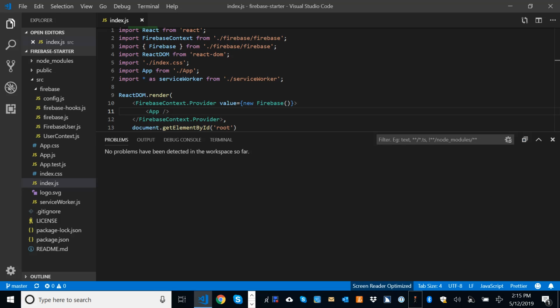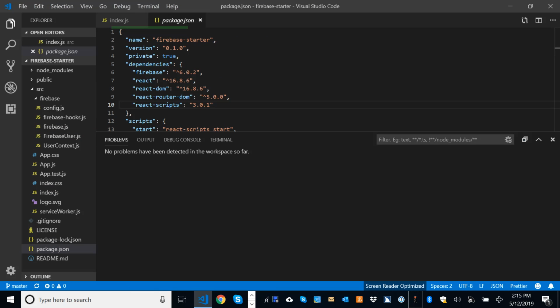Okay, so in order to update this Create React App, I have to go into my package.json. I already have my Firebase starter open. So I am going to find package.json. Okay. So react-scripts 3.0.1. Oh, it was already. Am I in the right project here? Package.json, Firebase starter, Visual Studio Code. Yeah. react-router-dom caret 5.0.0. react-scripts 3.0.1.